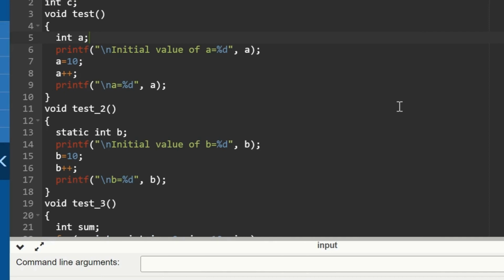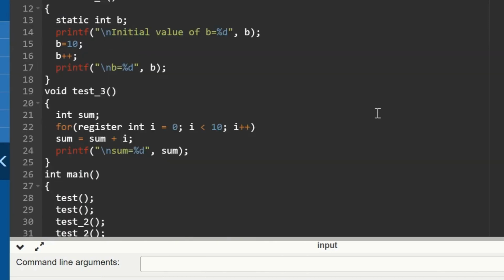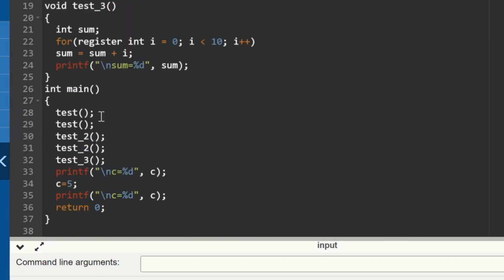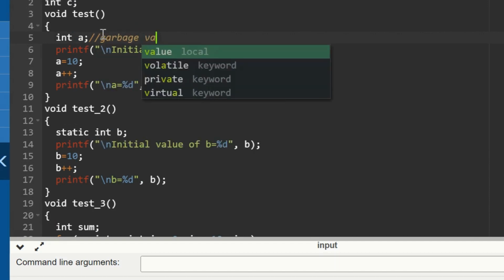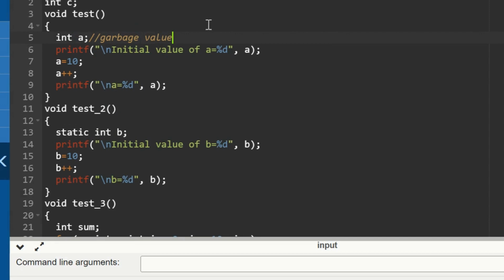This is a program to understand the initial values of all the storage classes. Let us move to the main function. Here the test function is getting called. Here we can see the variable a is an auto variable. As we all know, the initial value of an auto variable will be a garbage value, and the same gets printed.